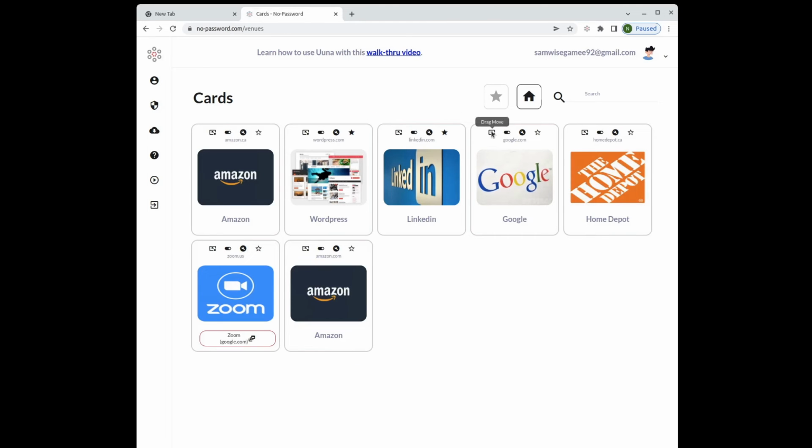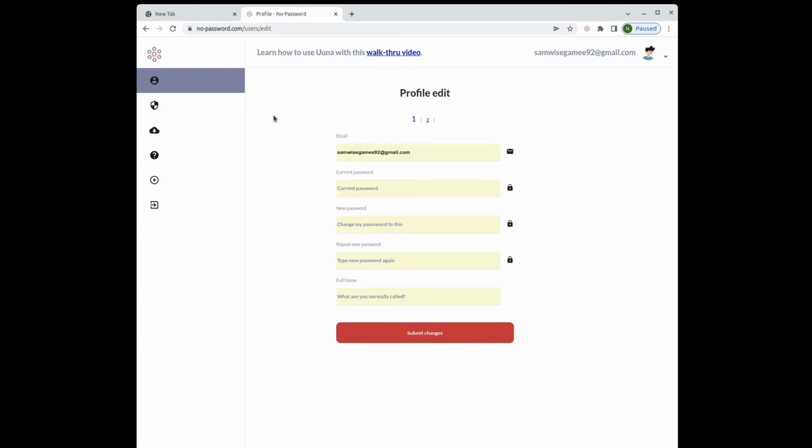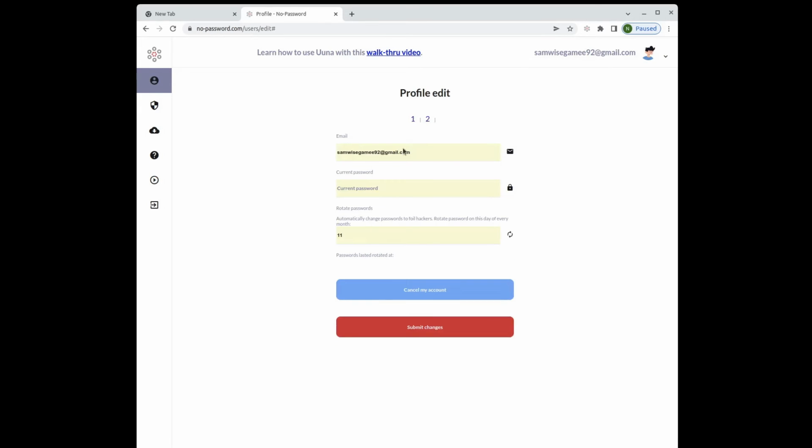To give you a safe login experience on the web, no-password automatically rotates your web app passwords every month. You don't even have to choose the new passwords. No-password.com will create long, random passwords that are virtually impossible for a cracker to break. The number in the Rotate Password field indicates the day of each month when your passwords are rotated on your behalf. You can disable this feature by deleting the number in the Rotate Password field.